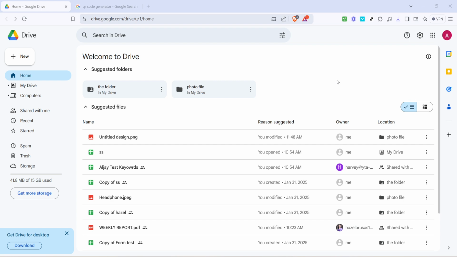To start, you'll want to open up Google Drive where your audio file is stored. Head over to Google Drive and make sure you are logged into the correct account that has access to the audio file you wish to share. Once you've arrived at the homepage, feel free to take a moment to familiarize yourself with your files and ensure you know exactly which audio file you plan on transforming into a QR code.